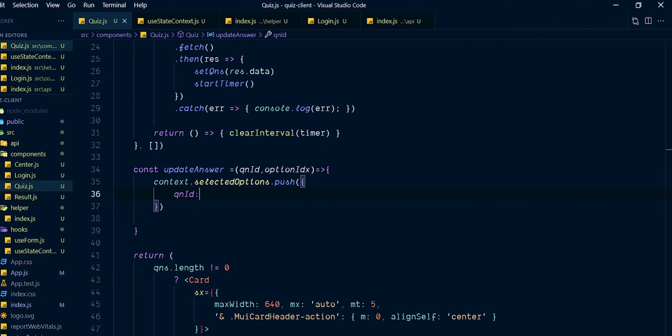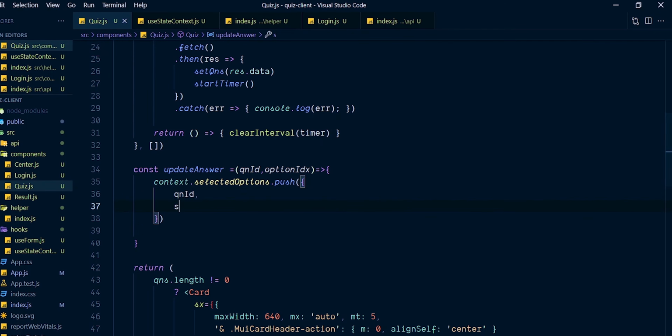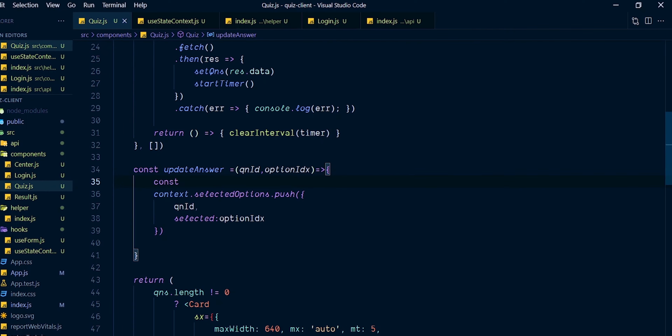We can simplify this syntax like this. And then we have the selected index. So I will pass the option index here. Now there is a problem with doing this, because this state object is immutable. We can't directly update the state object context here. It's immutable. So instead of doing this, first of all, I will copy the array here. Let's destructure the array. And this is how we copy an existing array. Now let's call this push method from this copied array.